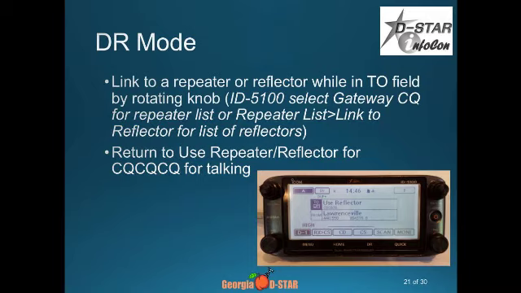We'll go through some of the screens on the 5100, and that'll be similar to the 51 as well, if you have that. Does that make sense? Did that give you some insight in how to use DR mode to simplify your programming?